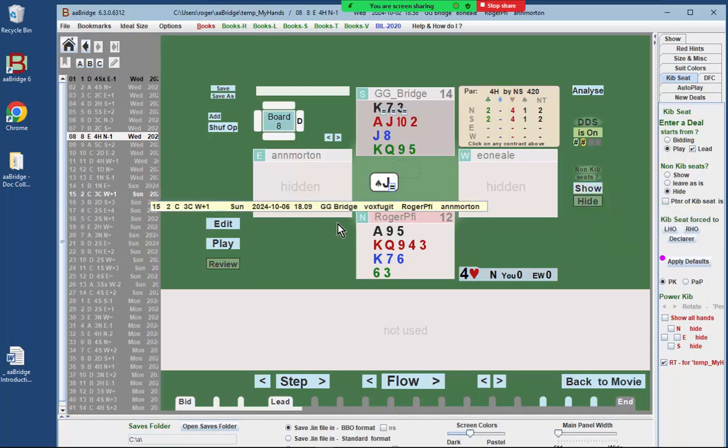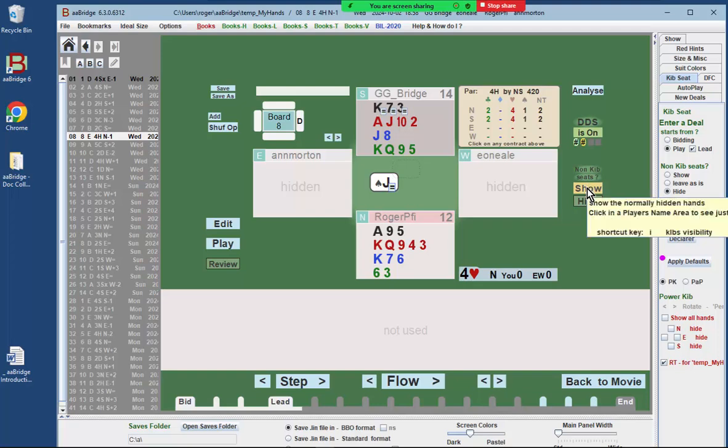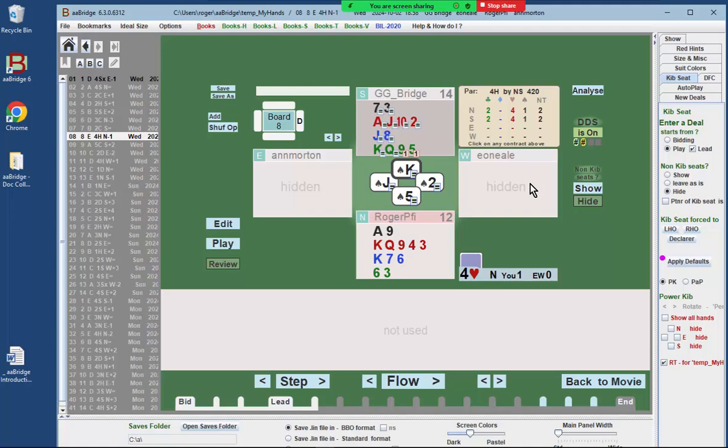Now you can show and hide the deals. Let me hit show. You just run a few tricks through the hand, the way it is. Right, we want to do it this way. This is showing up my play. Now we can see what the difference between step and flow is.